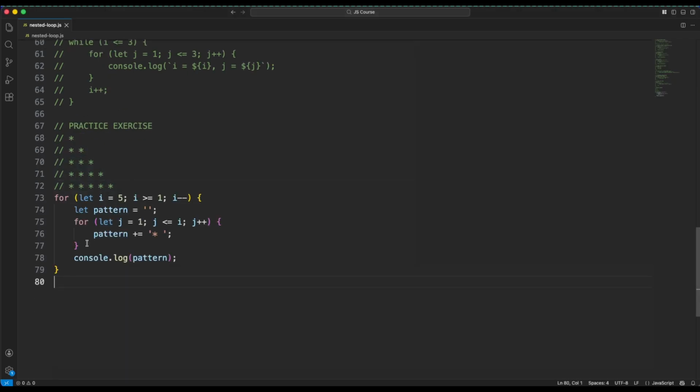So I'll give you my solution. This is the solution, the decrement way, right? And you get this answer. The key is to make the outer loop count downward from 5 to 1. Okay. So now the conclusion.